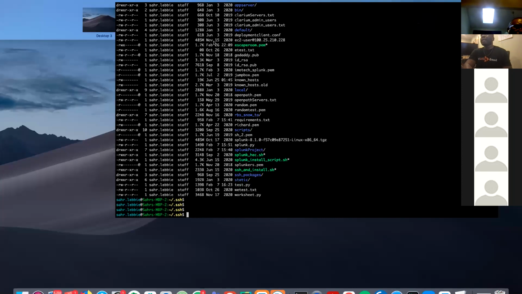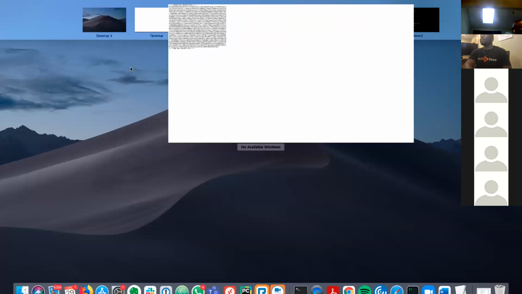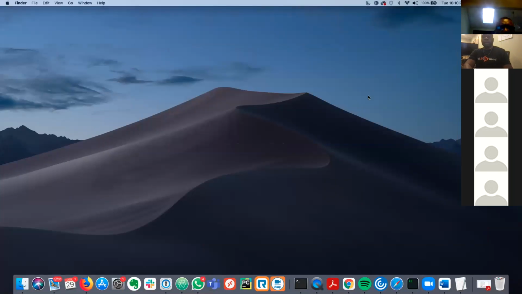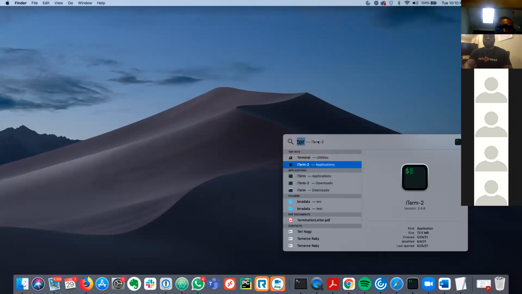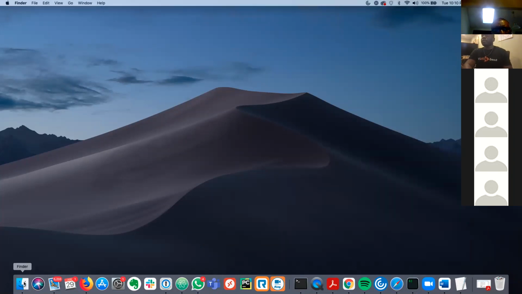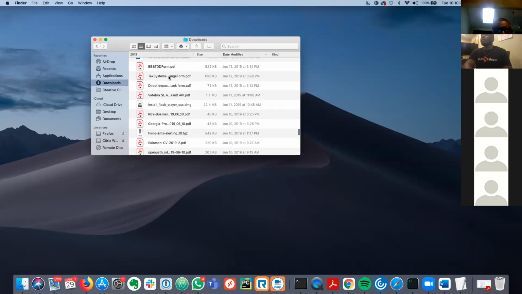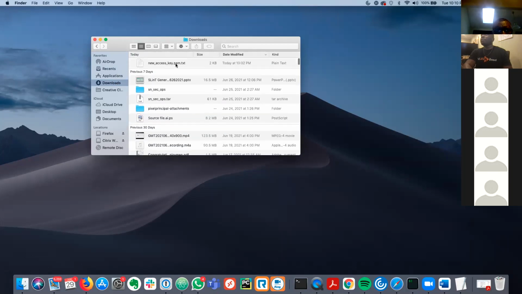So remember that key that I downloaded, which is the PEM file, the new access key.pem. What we're going to do is look at where that location is at. So we're going to open Finder so that you guys can see me do what I need to do. So downloads, and you see at the top it should be that new access key .pem. So this is actually a PEM file, so we need to strip off this TXT extension.